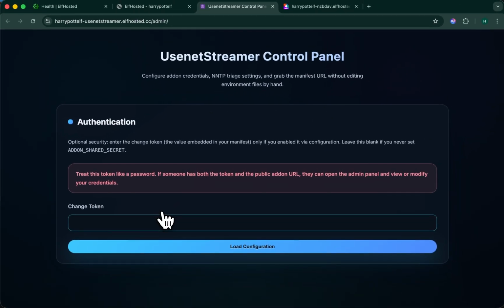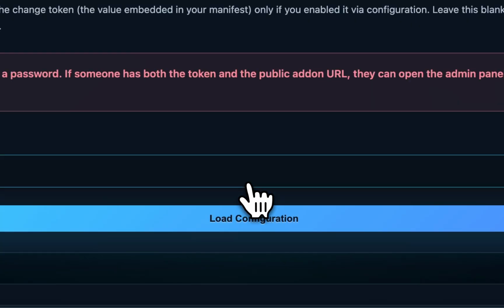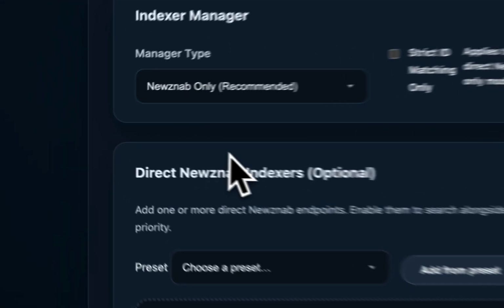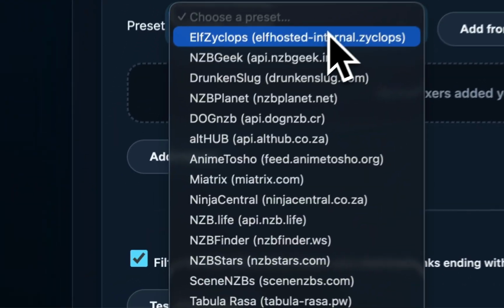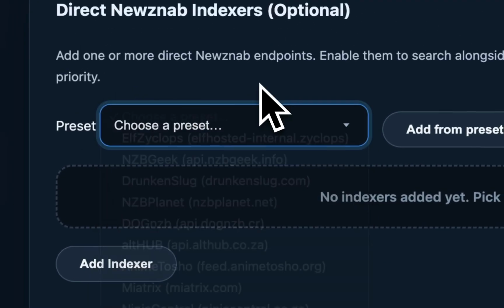The first page you see has no options because you need to click on Load Configuration. Now you see all your config. By default, we're going to use NewsNab only. And here's where you'll add your own indexes. So whichever indexes you're a member of, you can add them here.